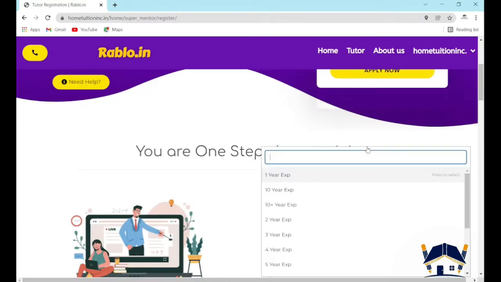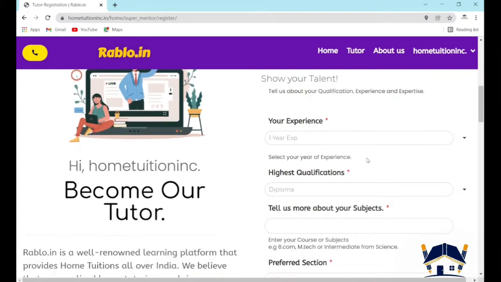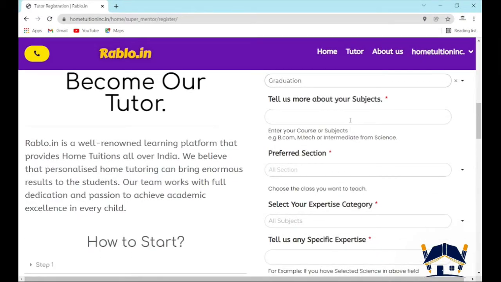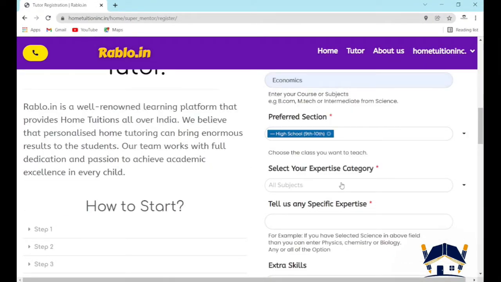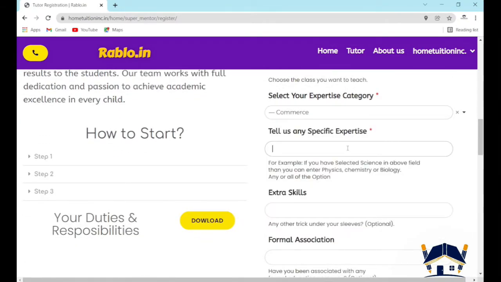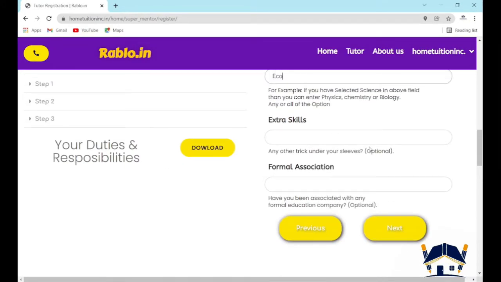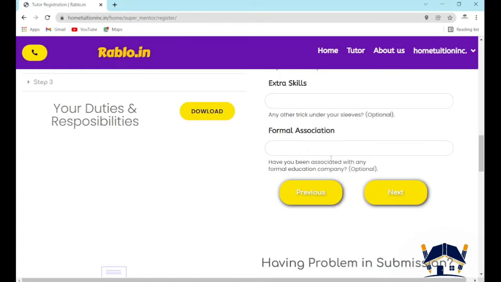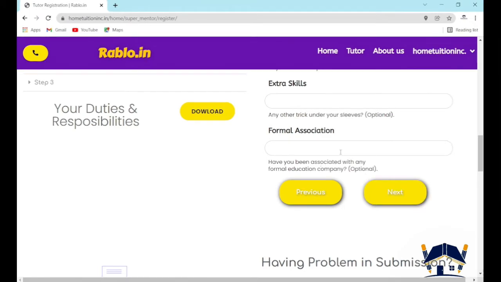Enter your subject of expertise, your years of experience, and the highest qualification. Also, please add any specific expertise. For example, if you are particularly expert in physics, mention it here. In the field below, you can also inform us of any extra skills you have acquired. Do mention the details of your past formal education association. Click on Next.